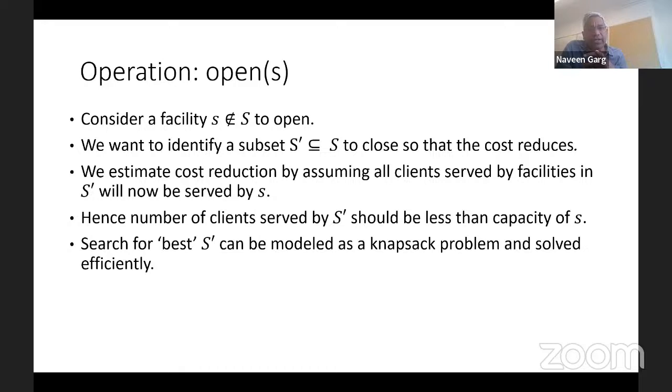a bit weird, right? So we said we are going to take a facility U, include it, but then shut down a set of facilities, right? So that the reduction in cost is max. Okay, we said we can't do maximum, but we nevertheless want to identify a subset, a good subset, right? And so that's what I'm going to show you next. How do I identify this good subset of facilities to shut down?